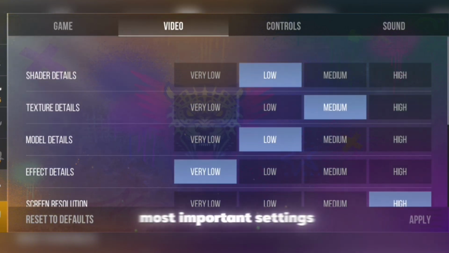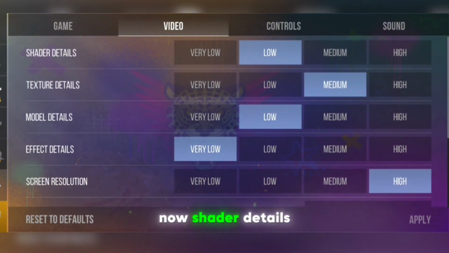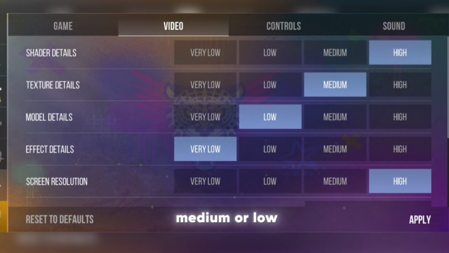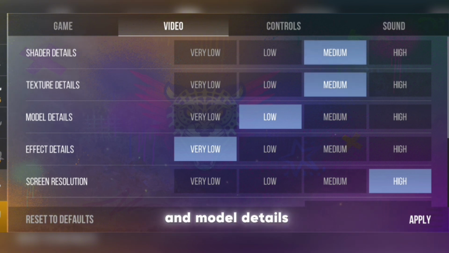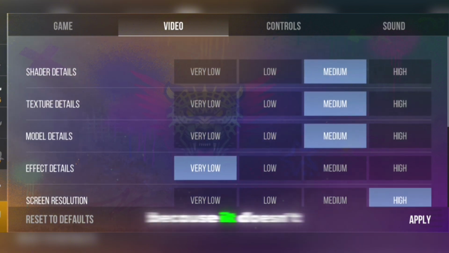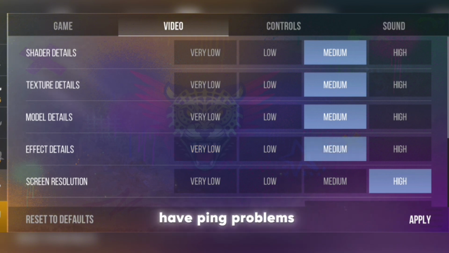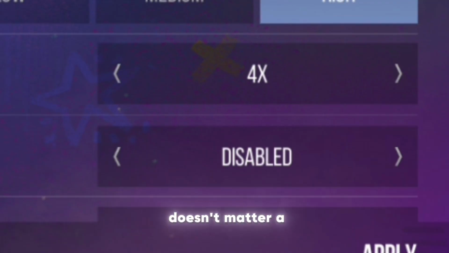Let's get to one of the most important settings now. Shader details. If your device handles good graphics, you can set this to high, but if you have a low-end device, you can set medium or low. Same for texture and model details. In effects details, I would recommend setting it to very low, because it doesn't affect your gameplay that much, but the others do. You can set low if you have ping problems like fluctuating, which we will talk about now, but disable these both because it doesn't matter a lot.